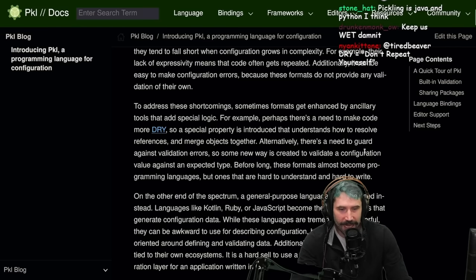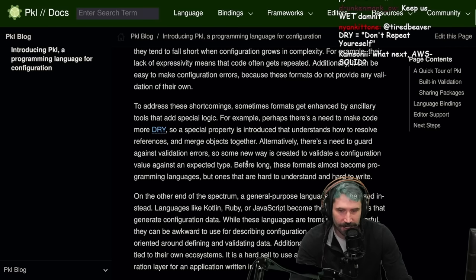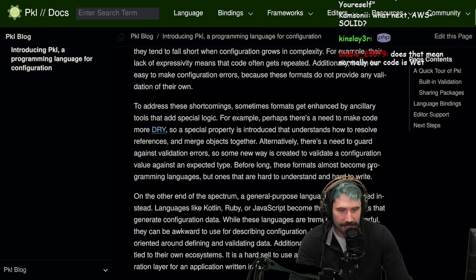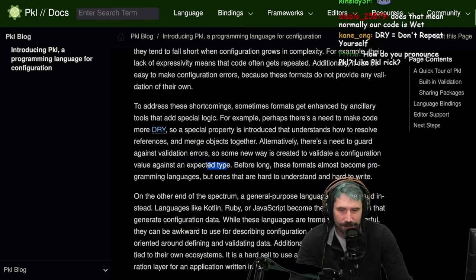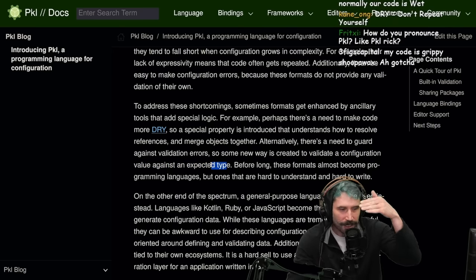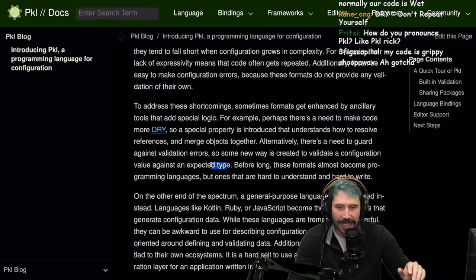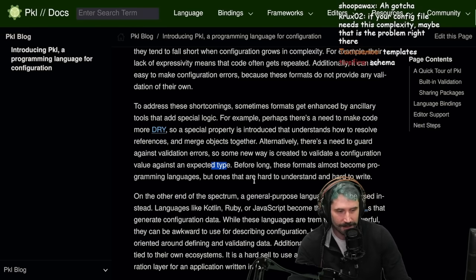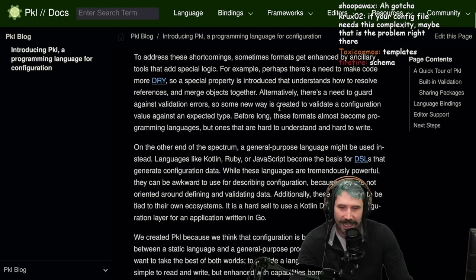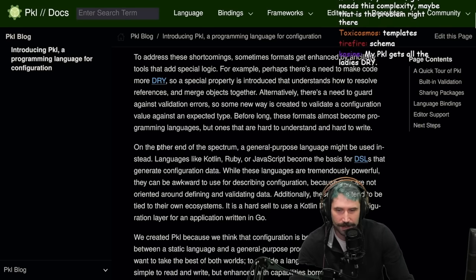Alternatively, there's a need to guard against validation errors. So some new way is created to validate a configuration value against an expected type. Yeah, usually you do this with like a typed value, right? You have some sort of type, number value this, validation that, or you put your validation as configuration in there, a schema of some sort. Yeah. Before long, these formats almost become programming languages.